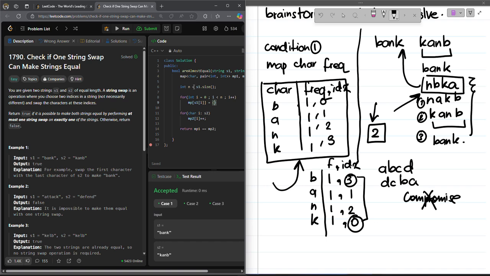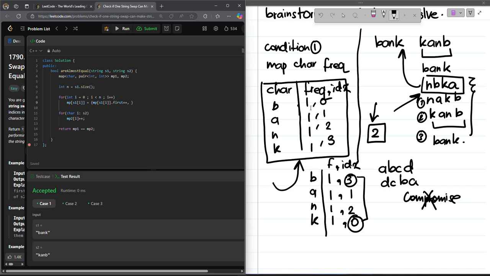So if it's already present before, I want to update it. If it's not, then I want to make it one. If I write mp of s1 of i plus plus, would that make sense? I think so. Yeah. So what this is going to do is take the previous value and update it by one. No, it doesn't make sense because mp of s1 of i is itself a pair, right? I can say dot first over here. So whatever the first value is, initially it's going to be 0, I just want to increment it by 1.